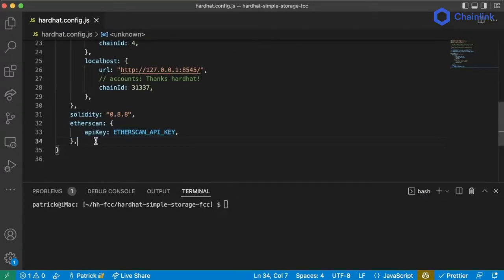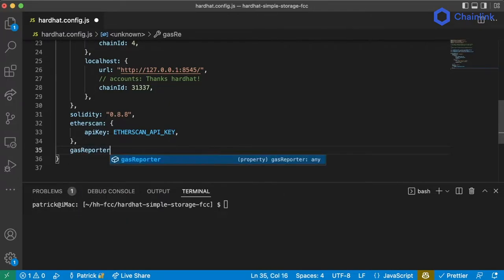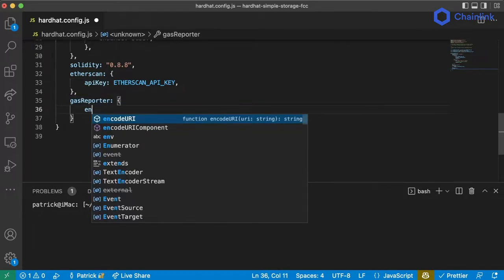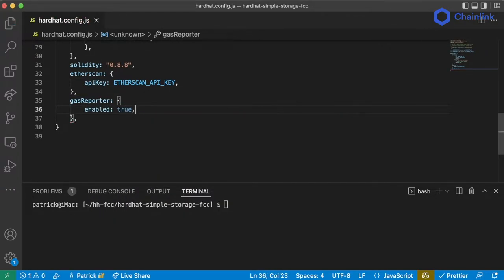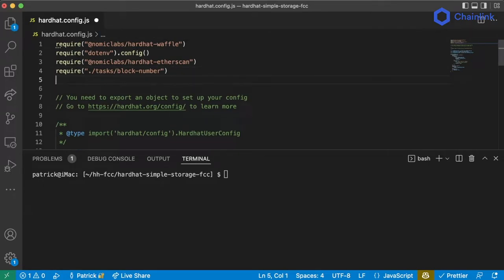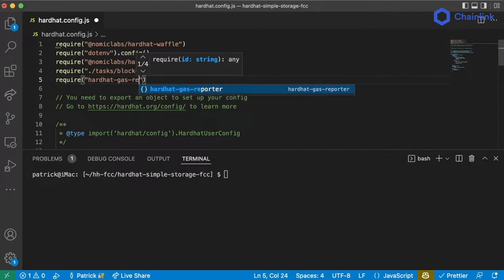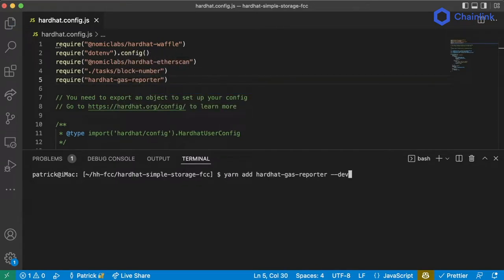Right underneath our Etherscan section, we're going to add a new section called gasReporter. To have it run whenever we run our tests, we're going to set enabled to true. And then up at the top, we can add it by adding require("hardhat-gas-reporter"). Now that we have it in here, we can do yarn hardhat test. And after we run our tests, it'll automatically run this gas reporter.